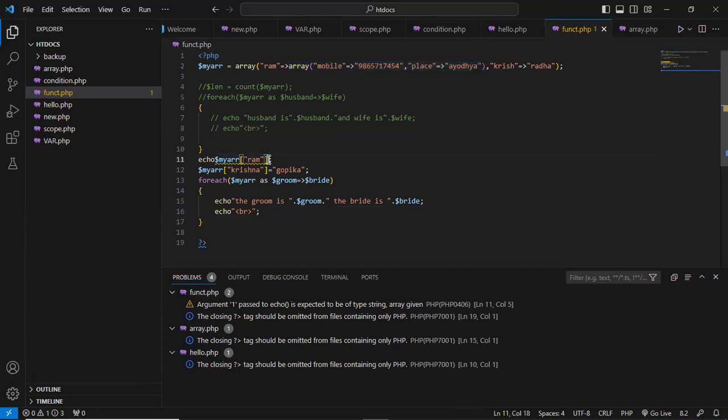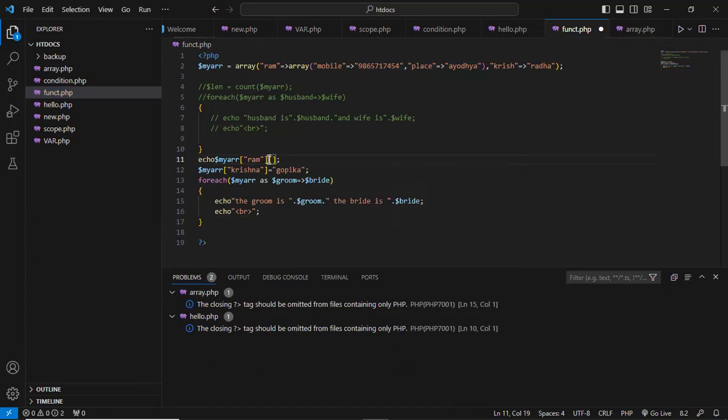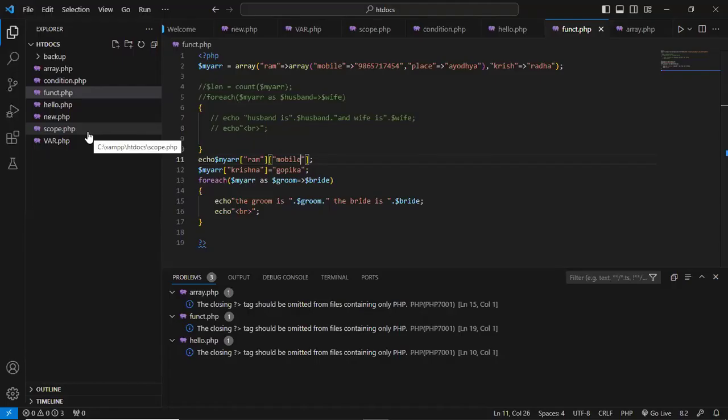So I will try to give one more. This should work. So this will give us the mobile number. See, this gives us the mobile number. So in this way, we access all the arrays: index array, associative array, and multidimensional array.